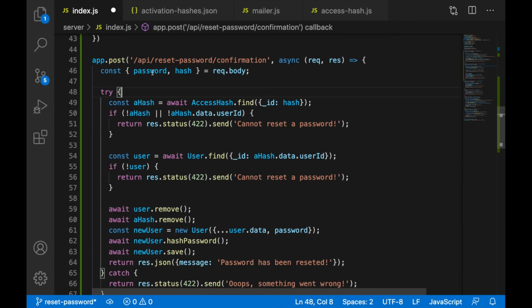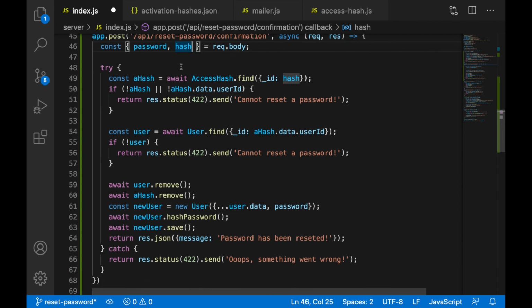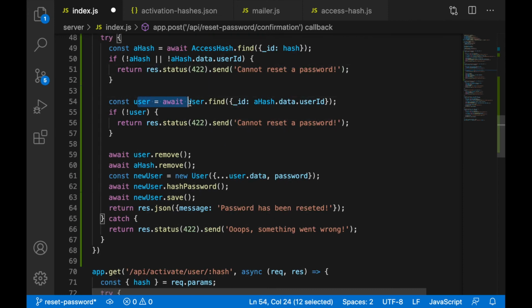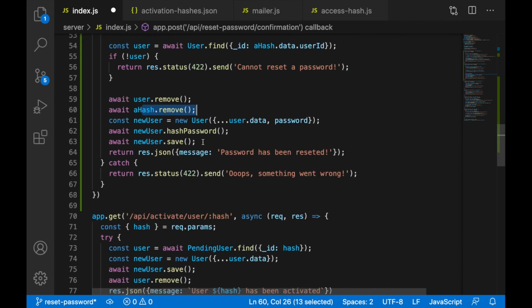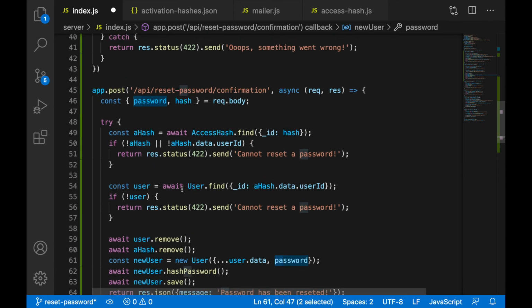So we are sending requests, we are getting the password and hash we are sending from our page. First, we are trying to find a hash. If we don't have a hash or a user ID on a hash, we are returning an error. We are trying to find a user. Then, if the user exists in our database, we can reset the actual user password. If the user doesn't exist, again we are sending an error. Then we'll remove the old user. We'll remove the hash also. We'll create a new user from the old user data, where we will include the new password which we are sending in a request.